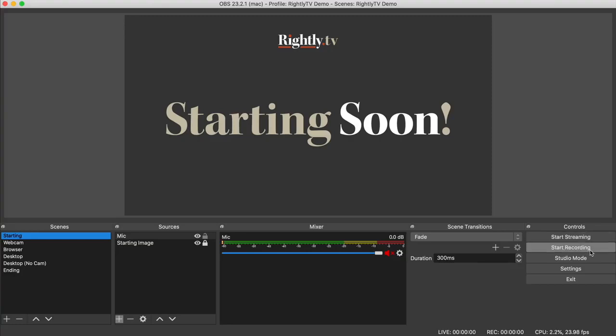Another thing that you can do is, instead of streaming live, you can actually click start recording, so that if you want to record this as a video file to your computer, you can do that as well. So if you wanted to do something that isn't live and you wanted to be able to do it just as a video, you could do that.